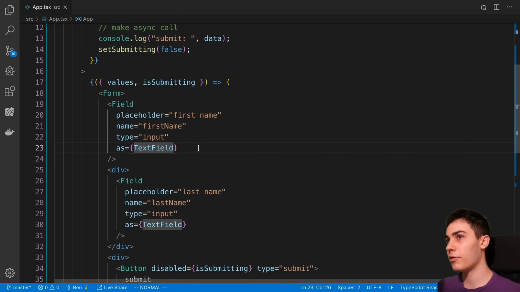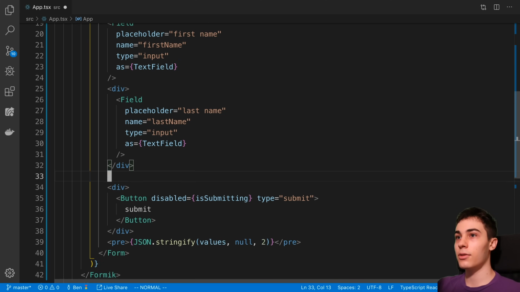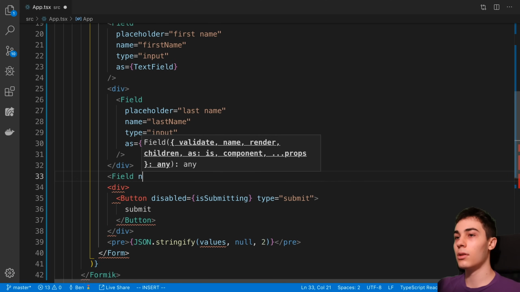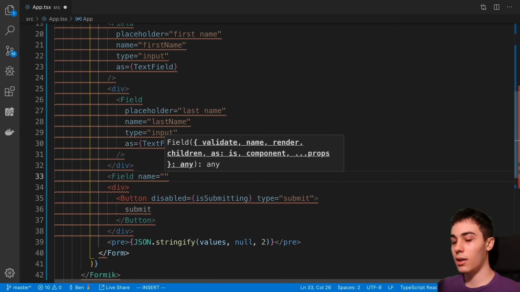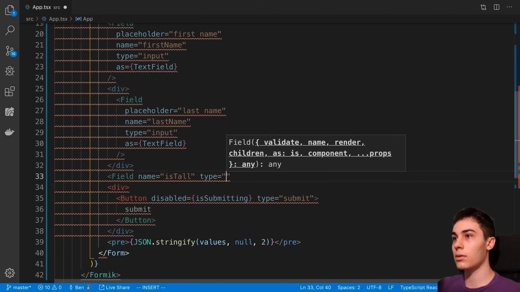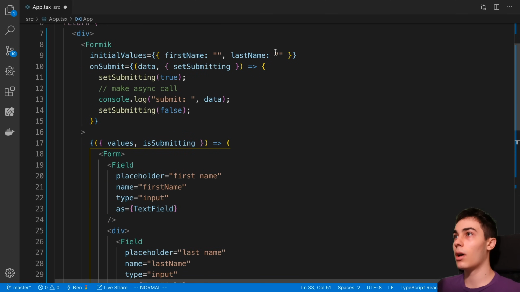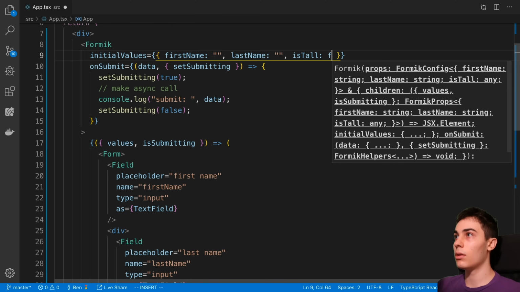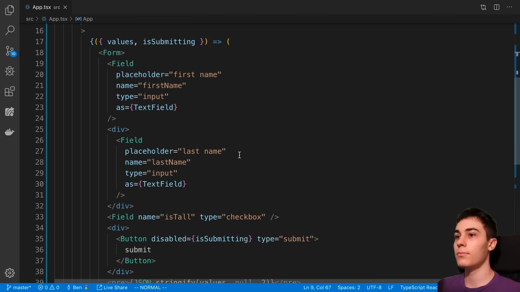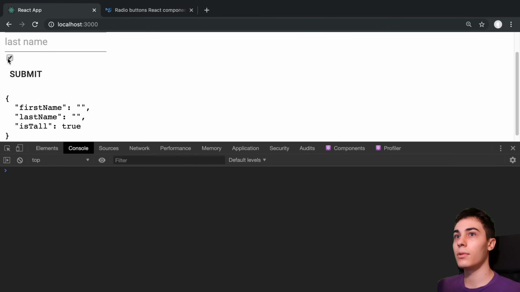Let's talk about some other fields that you may want to do. So for example, let's start with a checkbox. So I'm going to say Field name. The checkbox here, I'm going to call it isTall. And the type is going to be a checkbox. And so I'm going to say isTall is false. And here we can see, right, we have now rendered a checkbox.